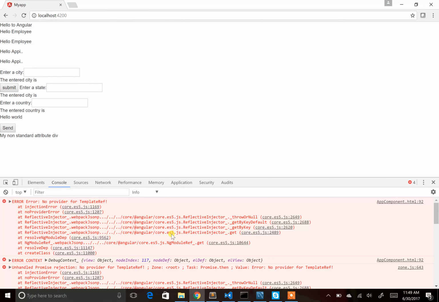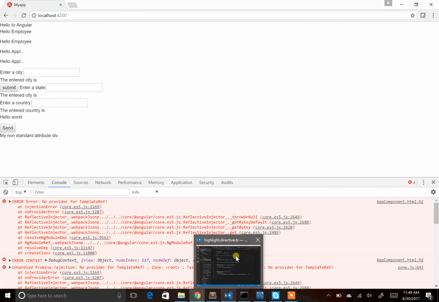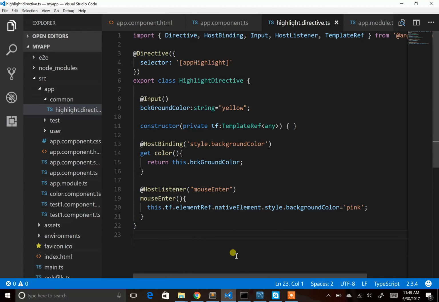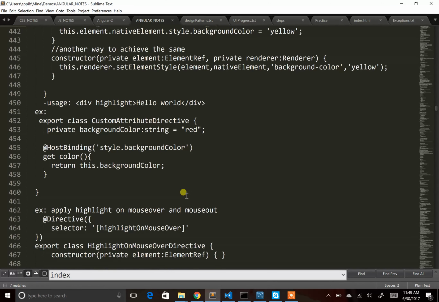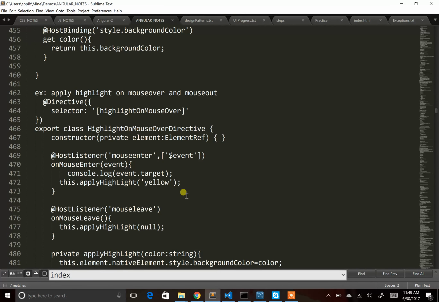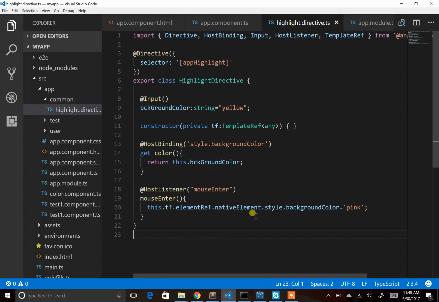Okay, we have some errors. Let's see what it is. No provider for template ref. So I have something wrong. Let's check the example that I did earlier. Host binding, mouse enter, mouse leave. Oh, I have an element ref. Native element dot style dot background color. Okay, so this has to be element ref. I thought I could access element ref from my template ref, but looks like that's not working. Okay, let's add your element ref. Let's change that to ef, so we can just say this dot ef dot. Rest of the things should look the same: native element dot style dot background color.